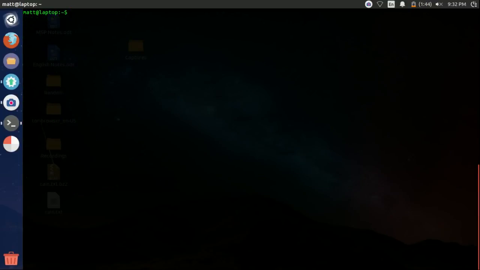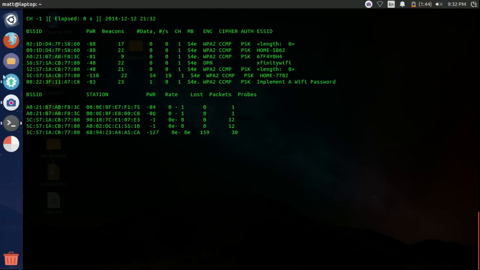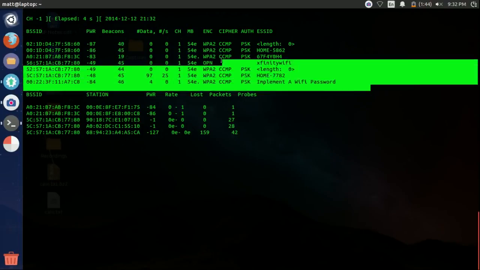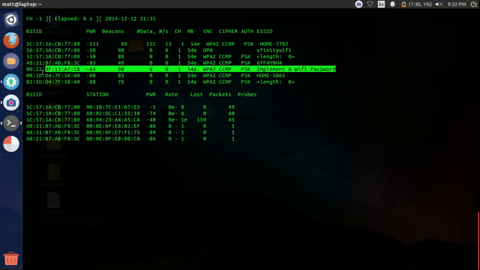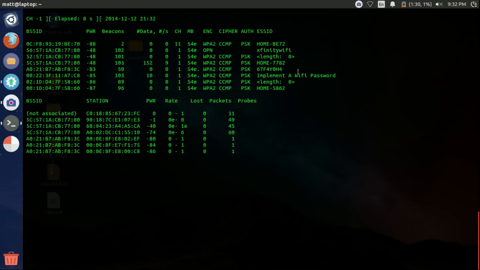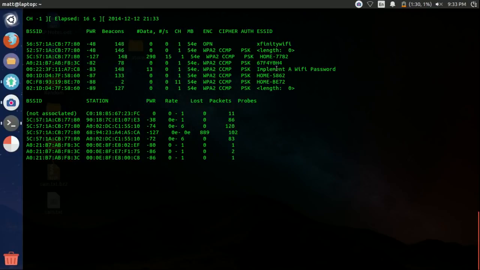Now we want to type in sudo airodump-ng and then the monitor interface, which is mon0. Oops, it's airodump. I always make little mistakes like that. And you can see here we're just gathering information on these networks. We're going to be using a Wi-Fi network I set up with an old router. Not really a good router, that's why I don't use it anymore, but it works for this tutorial.